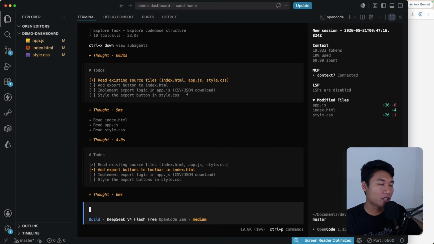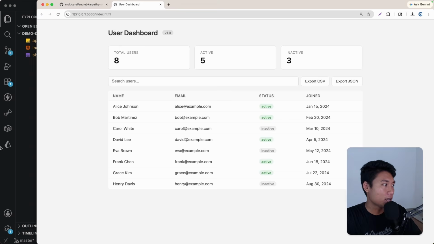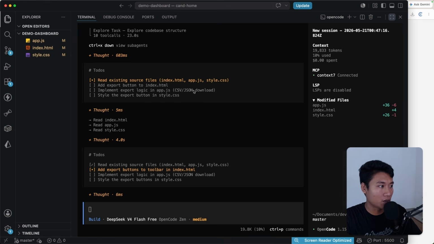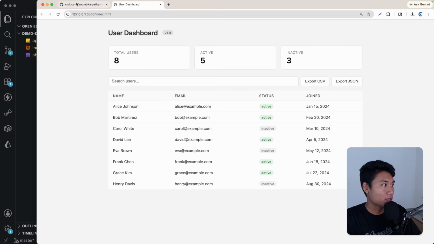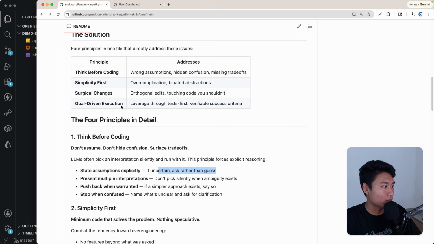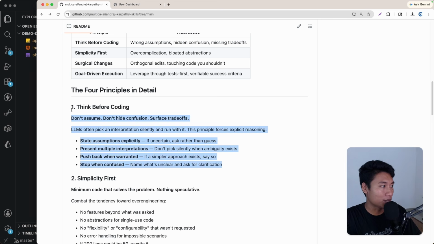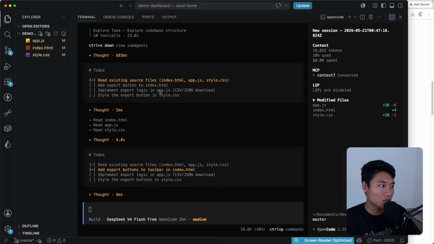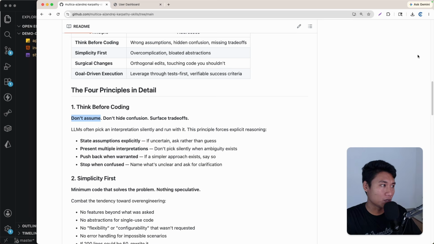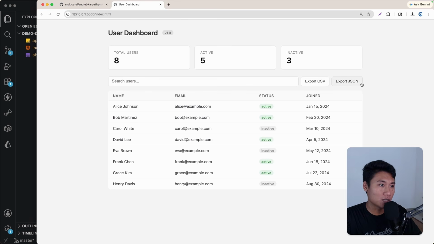So basically the AI is doing a pretty good job. It's exporting the user data from this dashboard as a CSV and also in JSON format. But that's the problem. If you take a look in here, the first principle is to make sure the AI doesn't assume anything. But this AI is assuming we want to export the data using CSV and also JSON. What if I just want to export using CSV? I don't want the JSON format in here, right? That's the first problem.